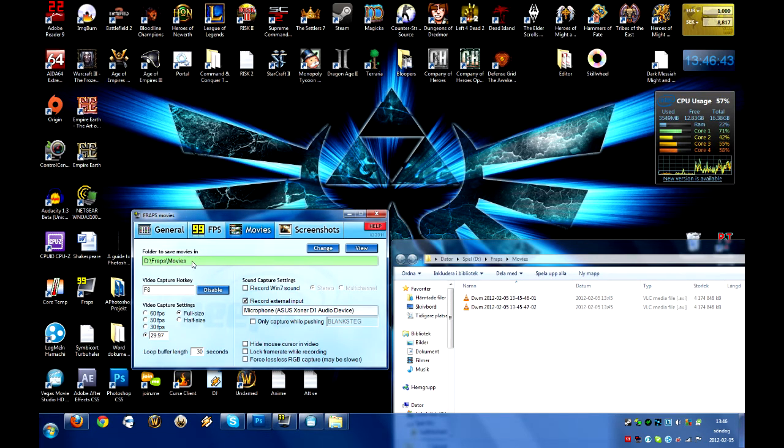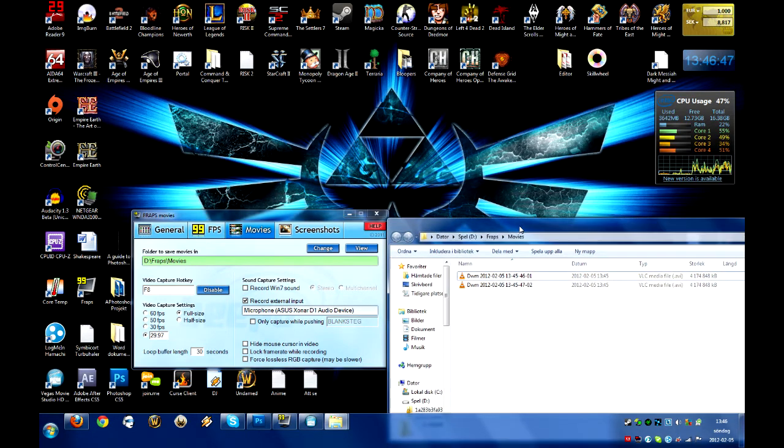This is where you can change your destination folder for movies, the output movies. They are very large, so that's why we need to render them later on. You want to use full size if you don't want to have a crappy quality half size, obviously, and 29.97 FPS.